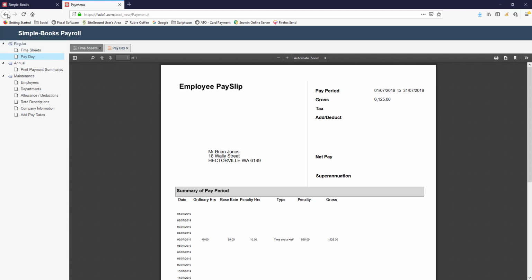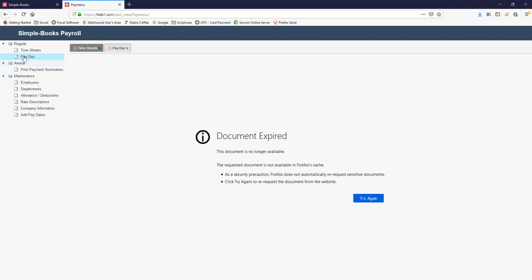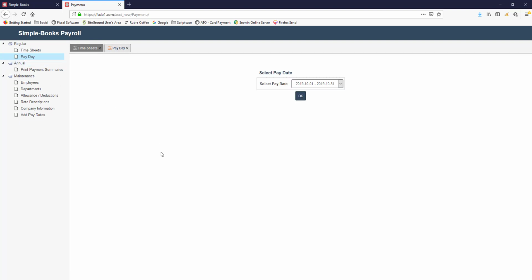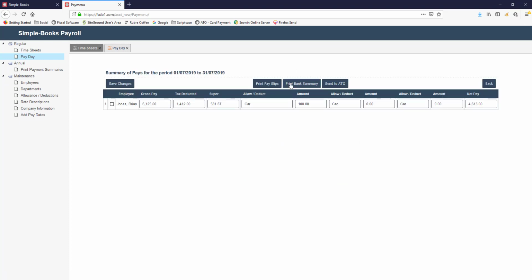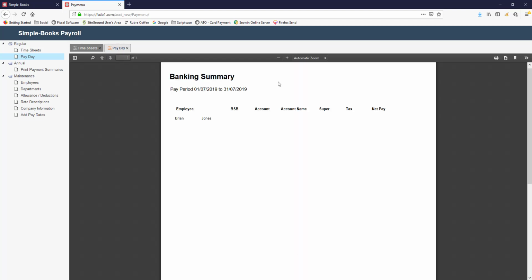And if we go back to our payday, you can print a bank summary, which basically would have his BSB number and account number. Now remember, we didn't put that in before, but we can certainly put that in now, and then that would allow you to say, right, that's got to go to that account.